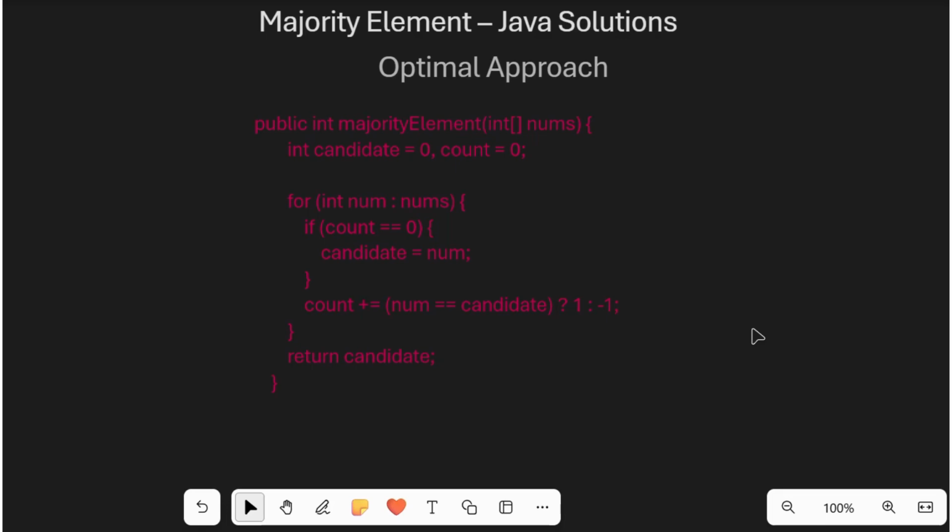Let's see the optimal approach. In this approach, we are using the Boyer-Moore algorithm. This algorithm is super efficient. It works in O(n) time and O(1) space, which means it does not need any extra memory.